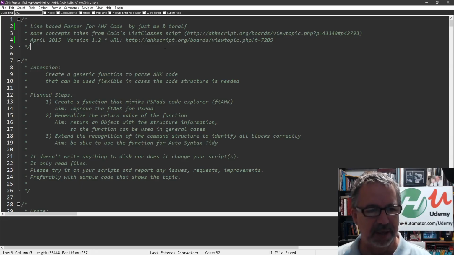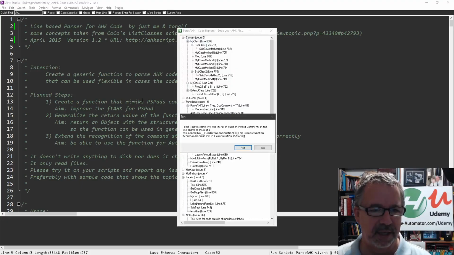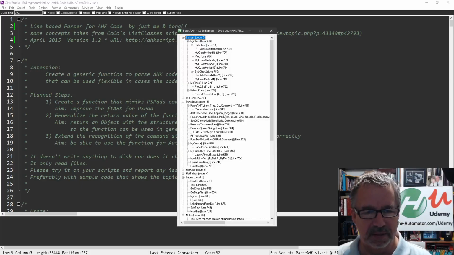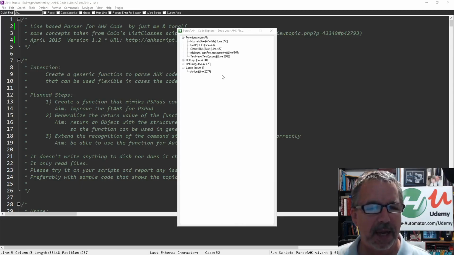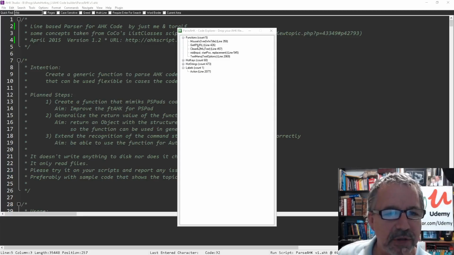When you launch it, this right now is, I believe, this file. It shows you peeks into it. But let me show you what happens when I drag in my main script. I'm going to drag it onto this GUI, and it tells me there are 5 functions. These are the functions in there. I have 60 hotkeys, I have 473 hotstrings, and then I have some labels and some other stuff.